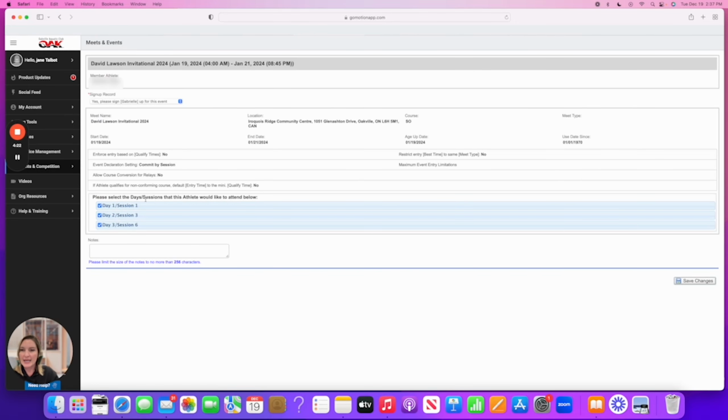So please select the days and sessions this athlete would like to attend. So if you cannot attend day one, session one, you unselect that. And then in this notes section here, write your reason, declining day one, session one, due to conflict, whatever your reason is. And then don't forget to click save changes.